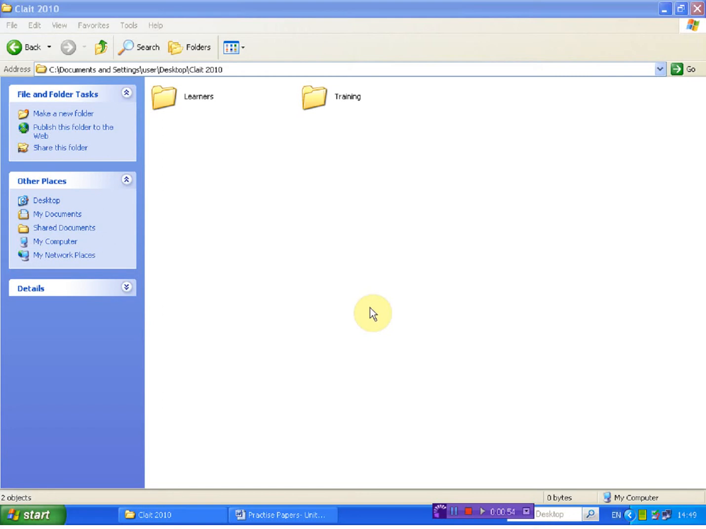So first of all, I'm looking at my folder Clait 2010. As you can see on the address bar, I've got Clait 2010 at the top there, and also at the bottom here it's highlighted, it's Clait 2010. That's what I'm looking at.